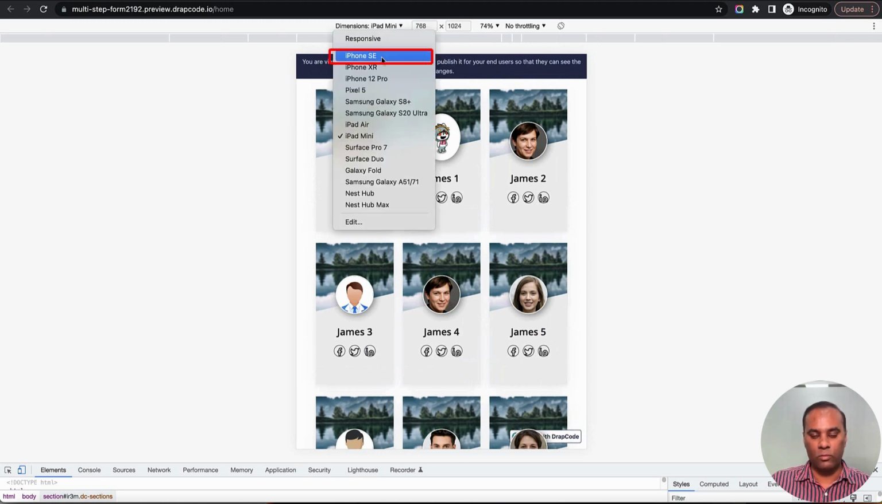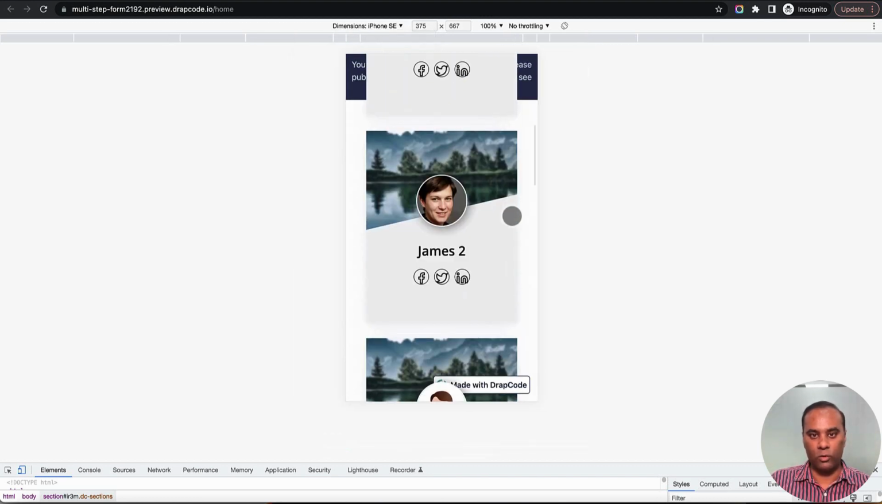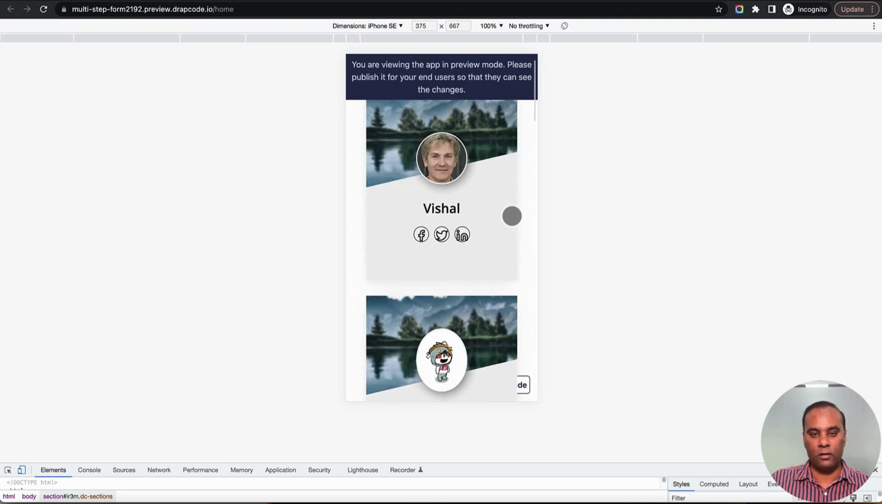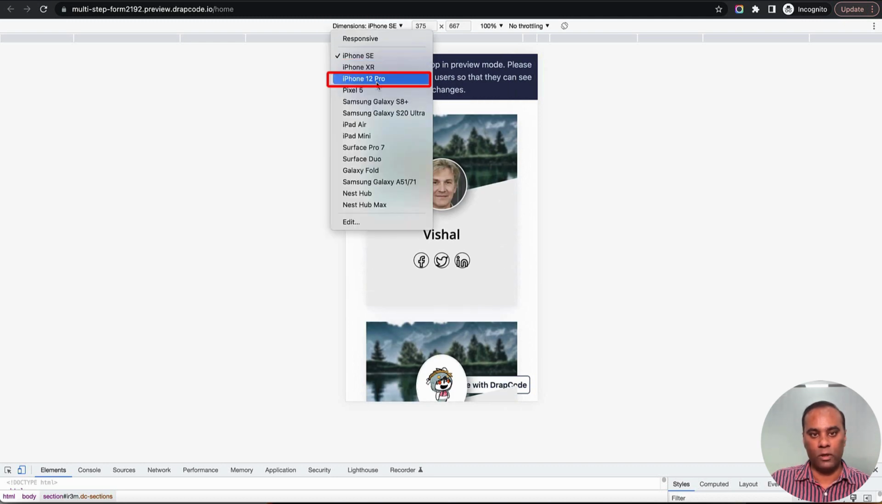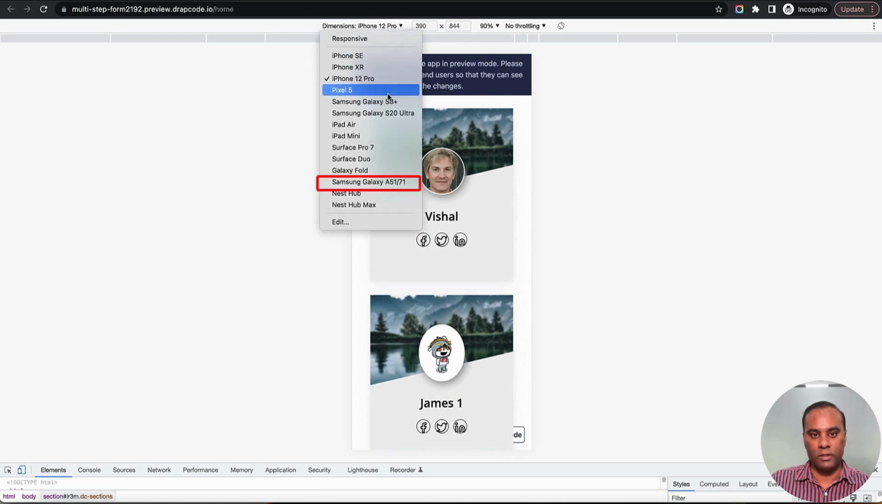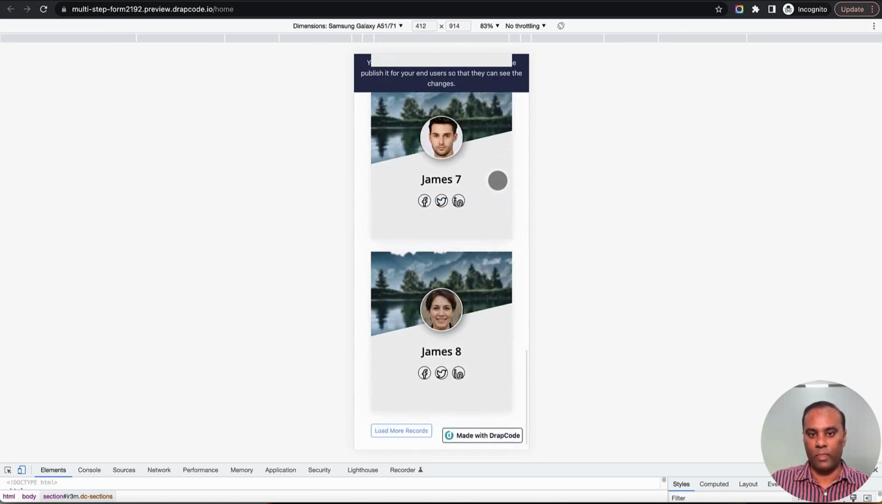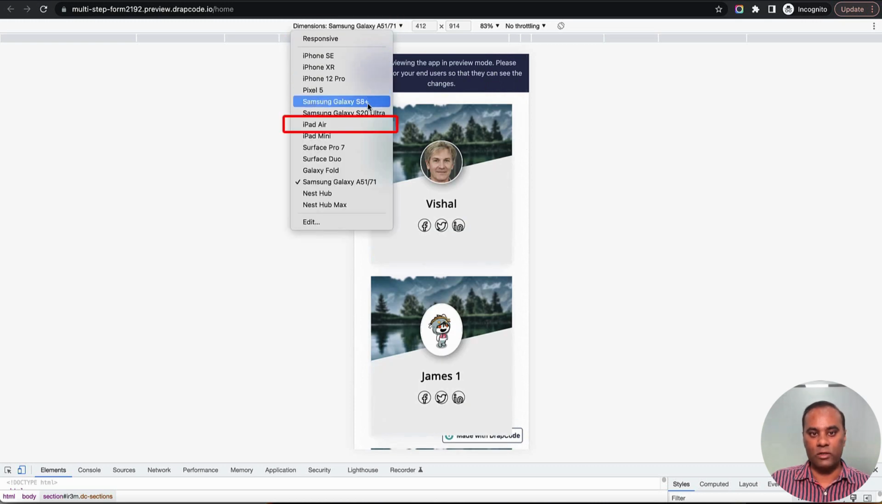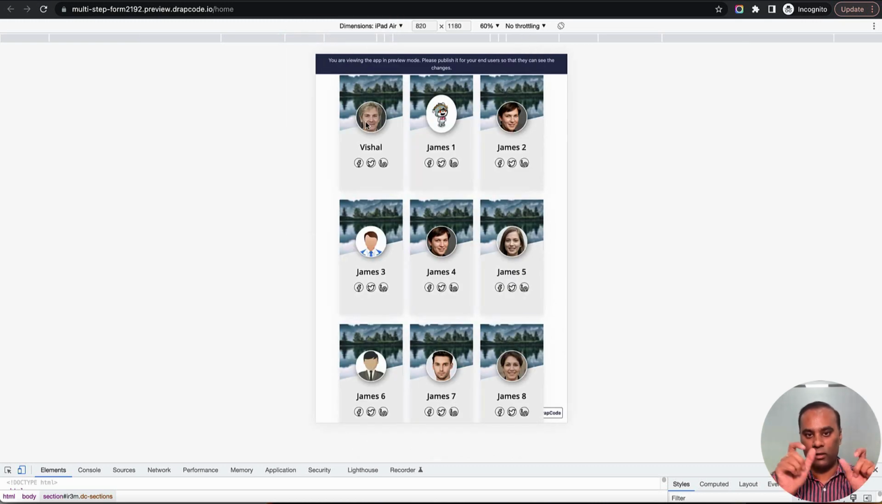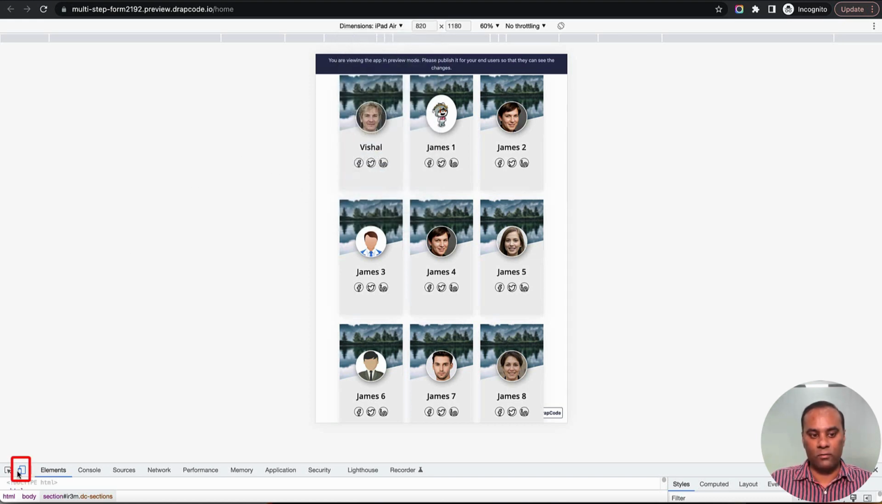Now let's change it to mobile. On mobile screen it should take 1 at a time, right? So now here you see on mobile it is taking the whole width. I'll change it to some different mobile, same thing. I'll change it to Samsung Galaxy, same thing, right? But as soon as I change it to tab, it is now taking 3 columns. And if I change it to a desktop, it will take 4 columns.